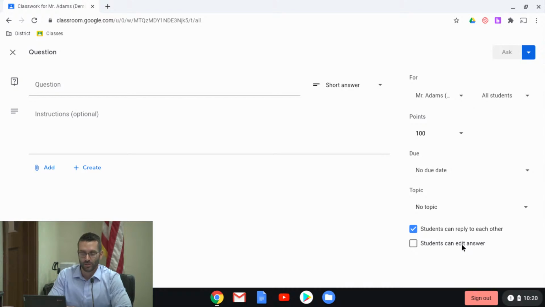So, for a bell work exit ticket example, you can post a question to check for prior knowledge. And then select this box for students can edit answer and then have them go back at the end of the lesson and expand upon their initial responses. And then for discussion board prompts, you can have them answer the discussion board question, and then reply to another student.